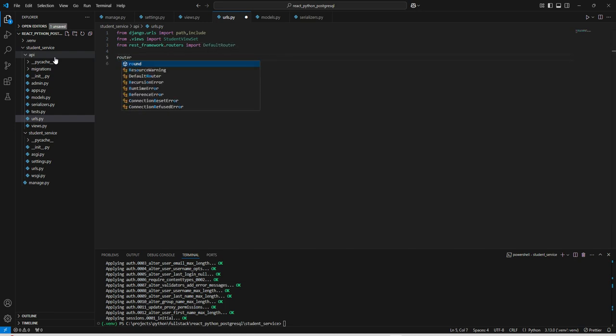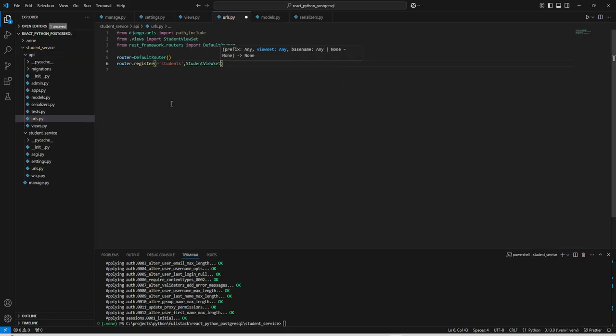Now here we can create one router which is using the default router. And next thing, we need to register our view set with this router. For that, we can call this register method, and here we can mention the endpoint, which is students, and here we can mention our view set, which is student view set. With this line, we have registered our student view set with this router, which is a default router in our case.